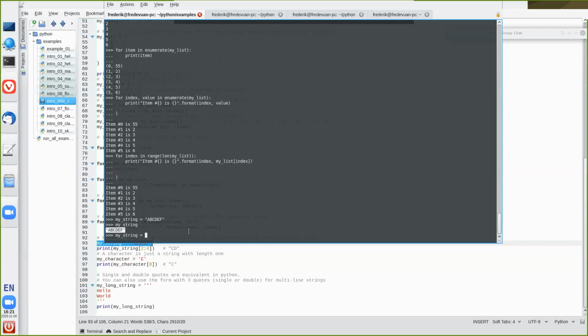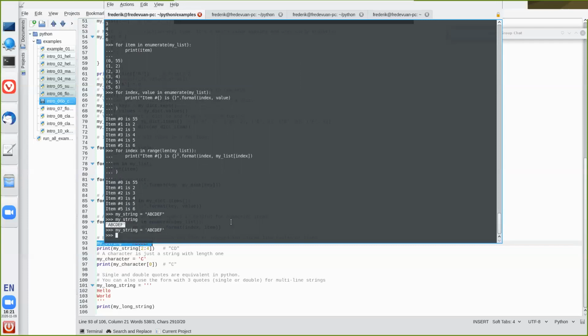Why is that? Well, it turns out in Python, it doesn't matter if you use single quotes or double quotes. They are exactly equivalent at all times. So whether you use double quotes or single quotes is just a matter of preference. It doesn't affect anything.